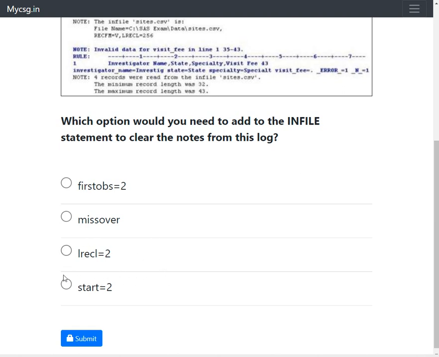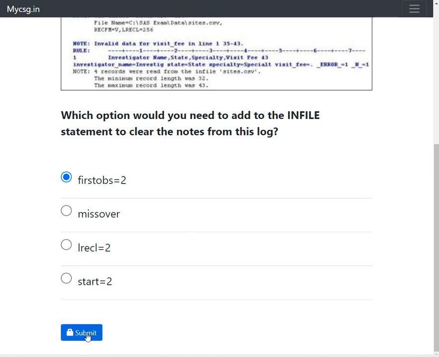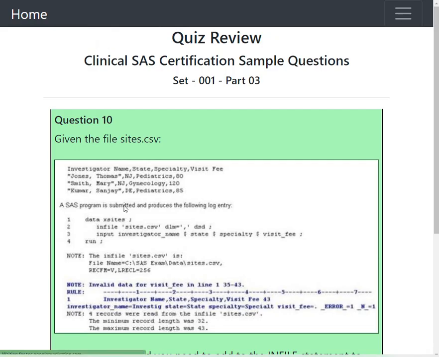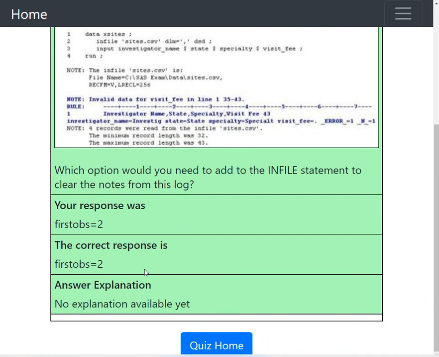And then the last option says START equal to 2, but we do not have an option called START equal to. In fact, it has to be FIRSTOBS equal to. So the correct option seems to be the first option. Let us check if this is the correct one or not. Yeah, the screen turned green. Our response was the option with FIRSTOBS, and the correct option is also the same.